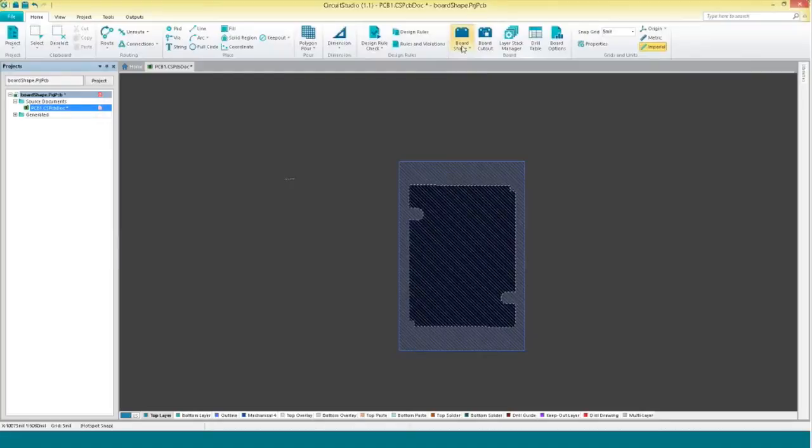That's just a quick couple ways to create your board shape. You can either create it from scratch using the redefined board shape, or you can import a DXF or draw your own shape and define it from those objects, and also the 3D body.